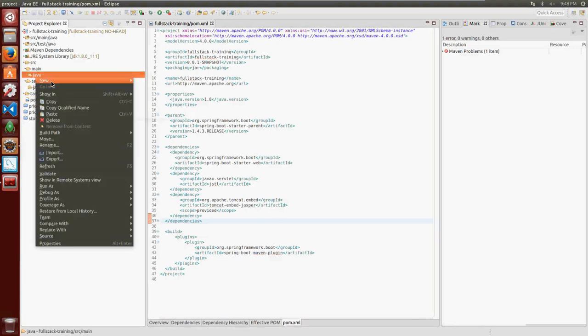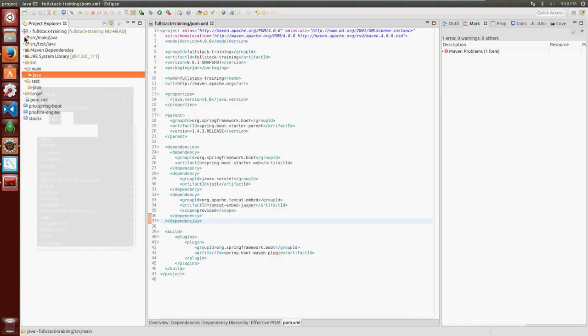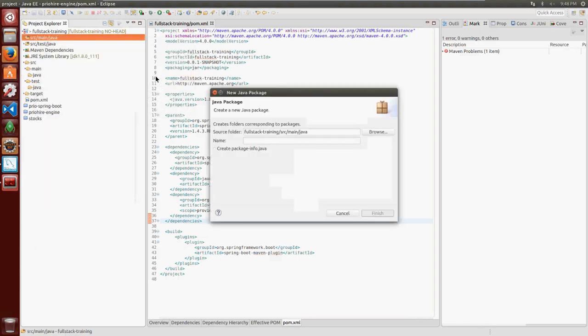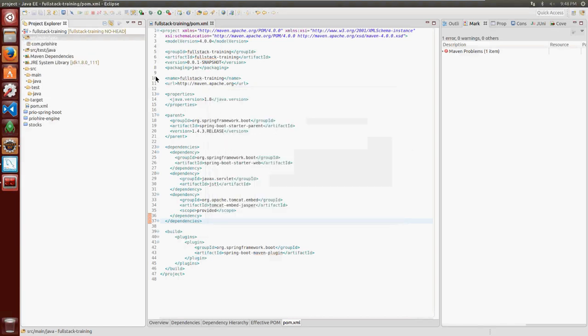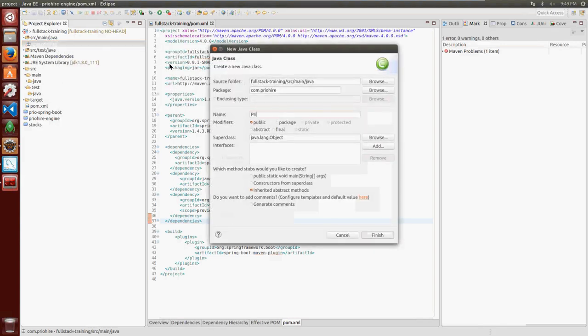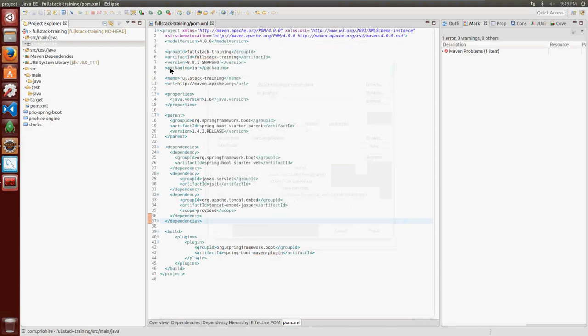And then in the Java, here in the Java, I'm creating the package. Okay, I'll make it as a prio hire. And underneath, I am creating an entry class that is prio application. This is our entry point.